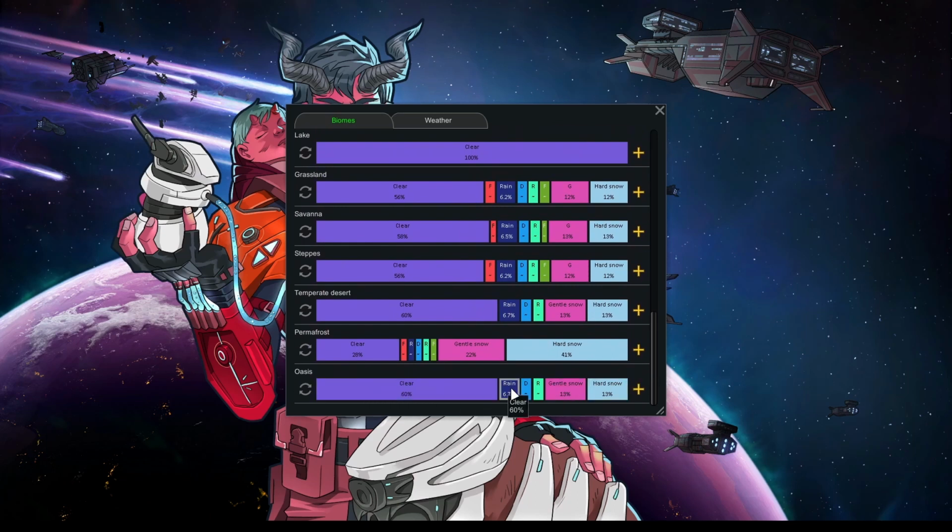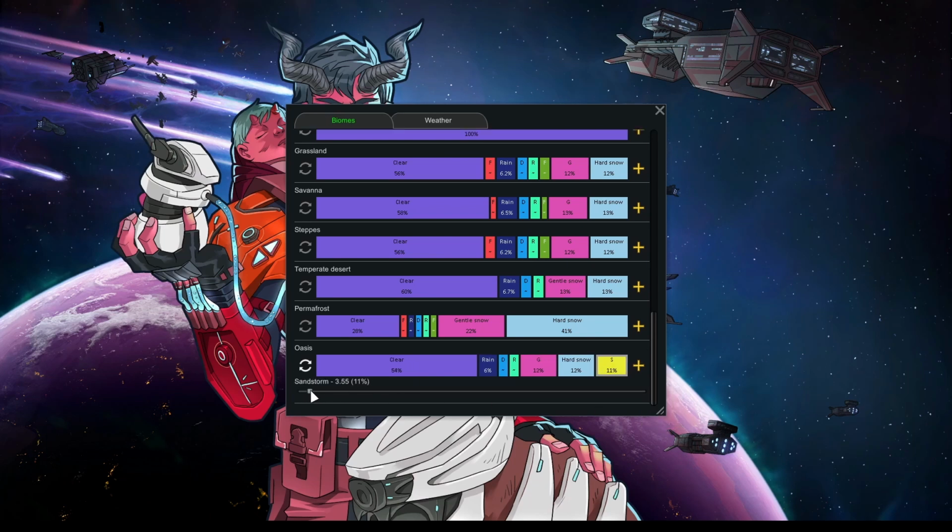If you have modded weathers that are not innately applied to a biome, you can easily add it with the plus symbol here. In this example, the Oasis biome from the mod Realistic Planets does not have the modded Sandstorm weather from the mod Sandstorms. You can easily add the Sandstorm weather and change its commonality as you desire.